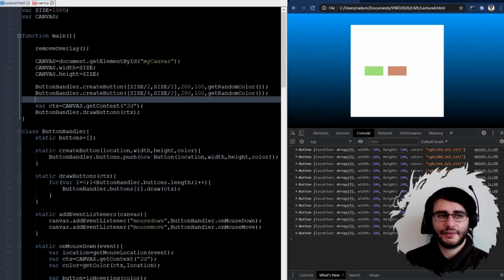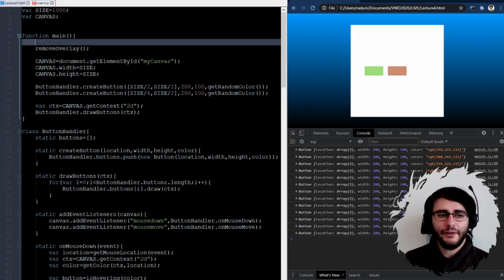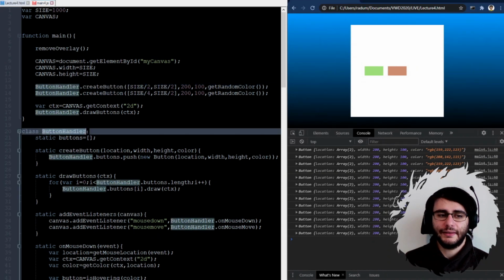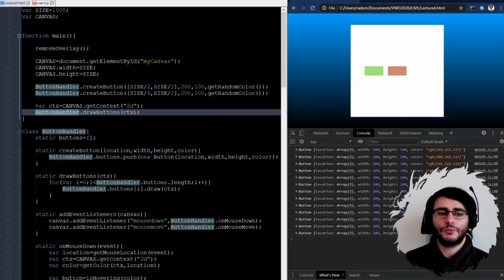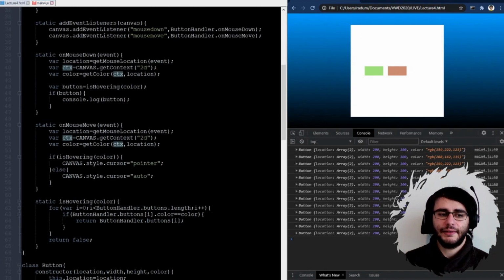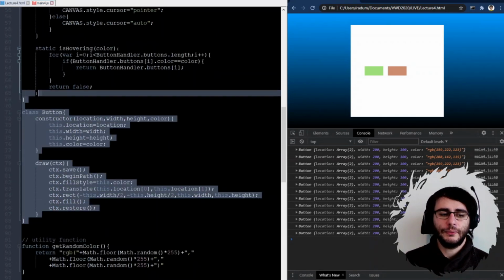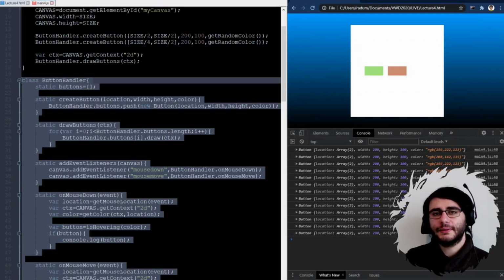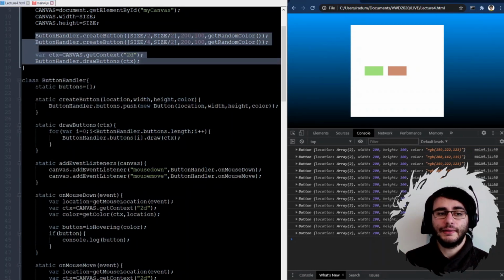I did all of this as an example of refactoring. My main function now is relatively clean. I just create two buttons using my handler, and I'm asking it to draw them on the context. All the functionality was moved inside here. So if I ever need to use buttons in the future, I can copy this, move it to its separate JavaScript file, include that JavaScript file, and that's it. The only code I need to write is basically this, because I have included the button handler and I don't need to look at it anymore.